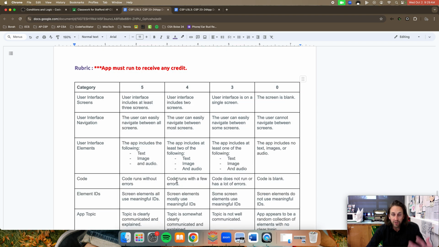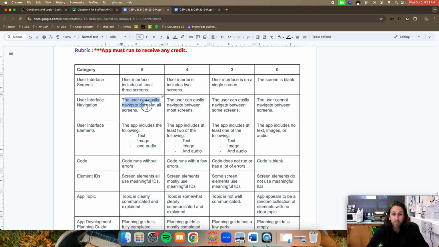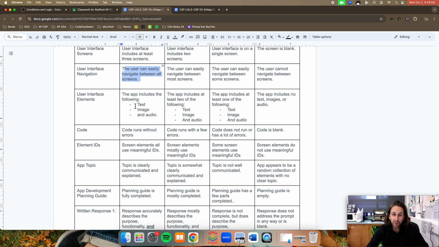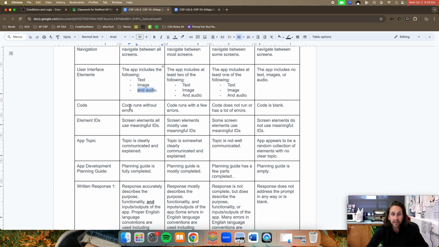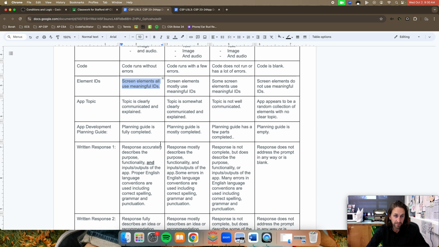And then this is the rubric. This is how you will earn 100% on this project. Okay. Your user interface has to have at least 3 screens. I want to be able to easily navigate between your screens, and you have to include at least these 3 elements: text, image, and audio. Your code should run without errors, and when you bring in an element, you should rename the ID to something appropriate. So if it's a dog button, like it'll send you to the page of a dog or shows a dog, name it dog button.